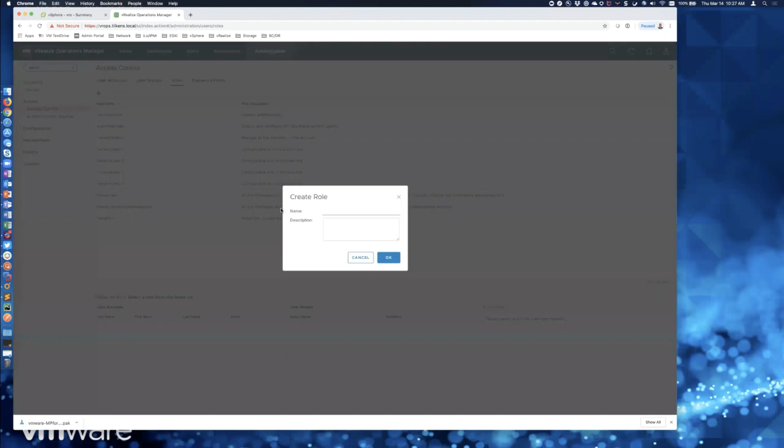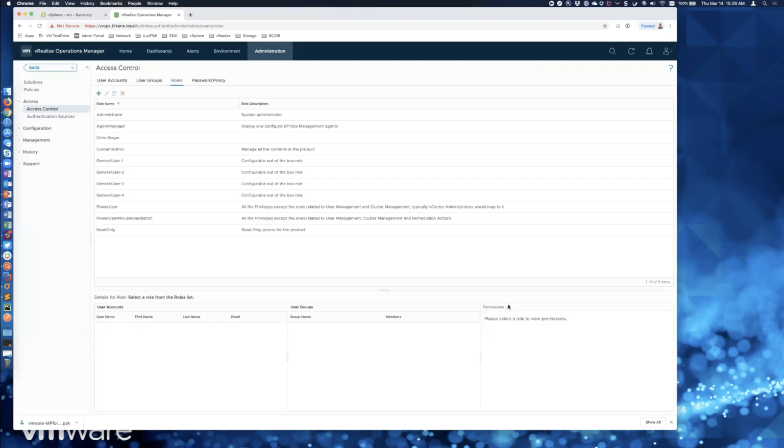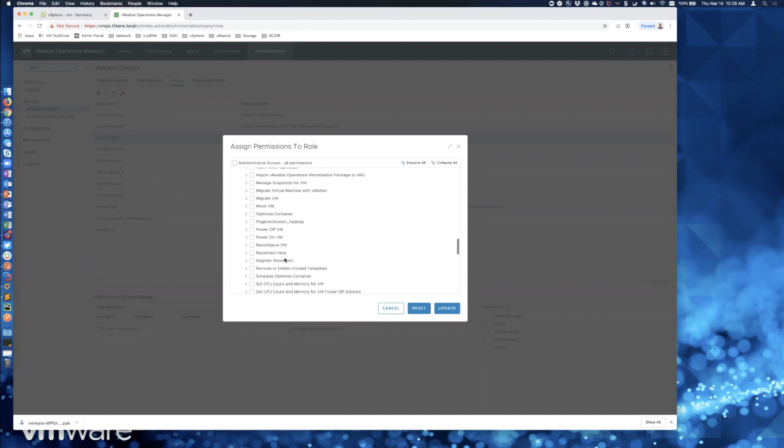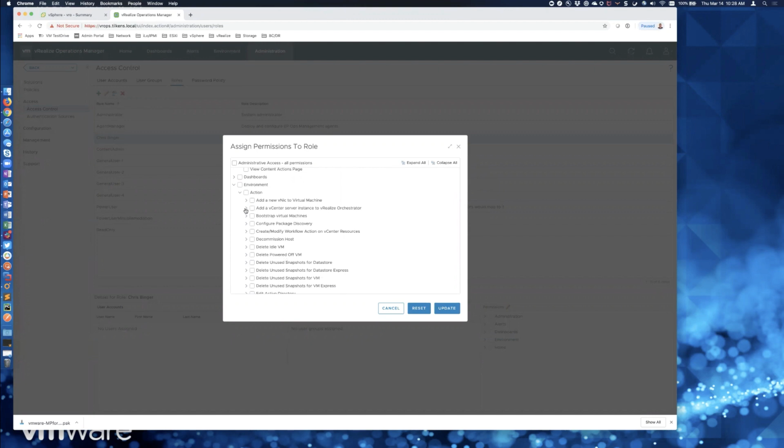If we create a custom role here, name it Chris Binger, and go down to permissions and edit, there's an action section in here where you can specify which things they can and can't do. That's where everything shows up, and it's going to show up here for the reboot that we just imported. It might actually show up under vRO. I forget. It's all through permissions. You just have to get kind of creative with it.